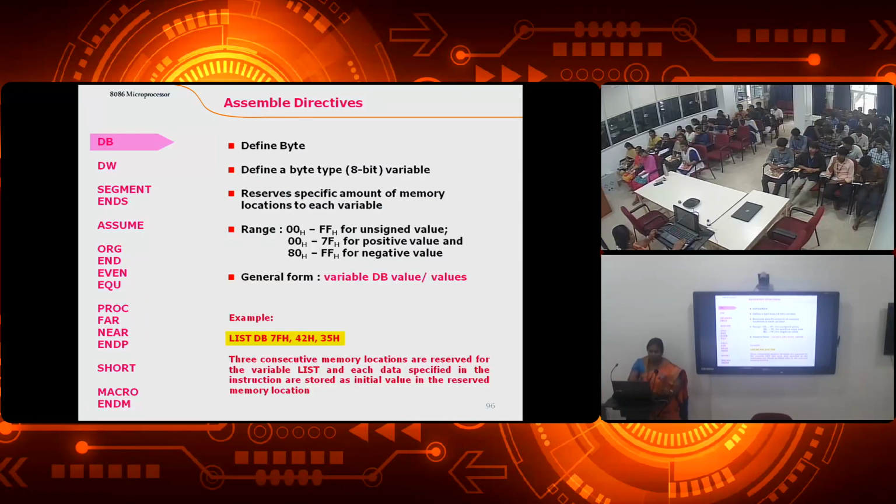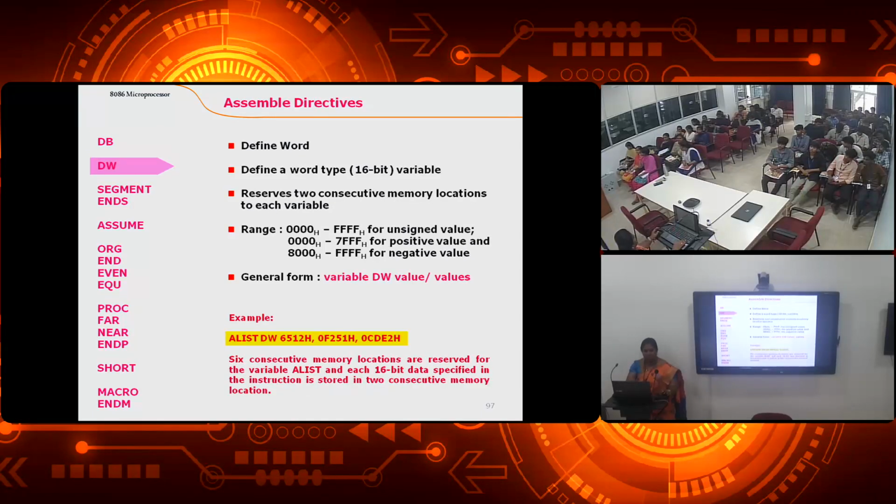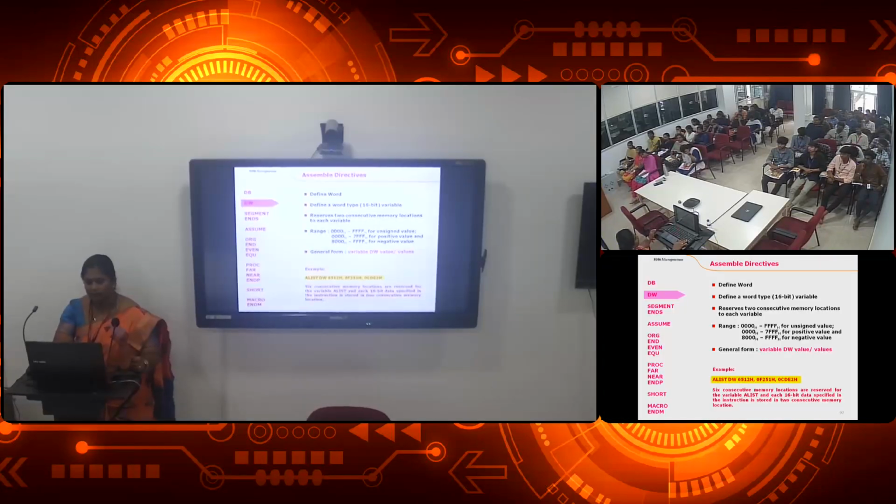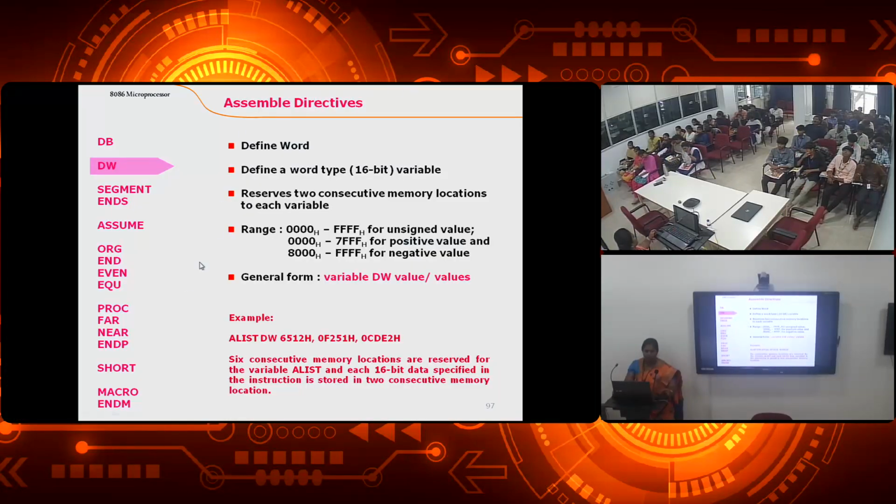You require some directives. What are the directives? DB is one of the directives. Next is DW. You want to define a word, you are going to create a word. It's like creating a variable. So for that you use DB, or DW to define a word. You have lots of assembly directives available.